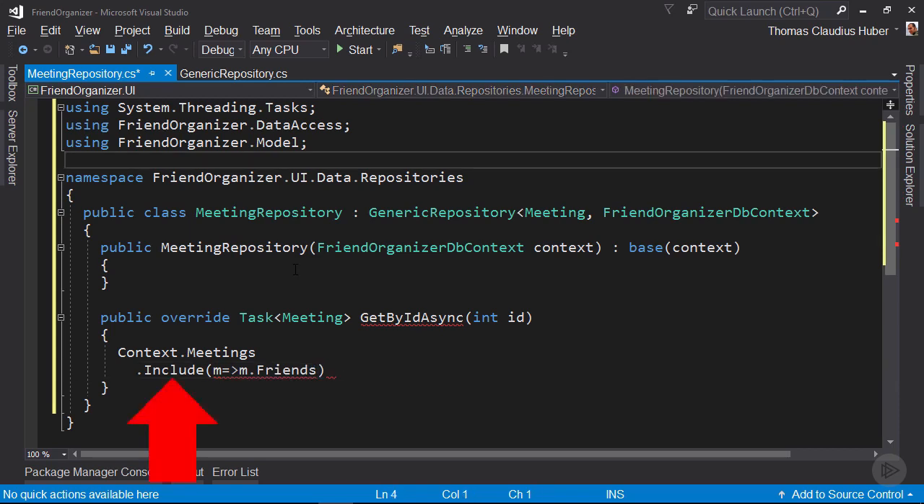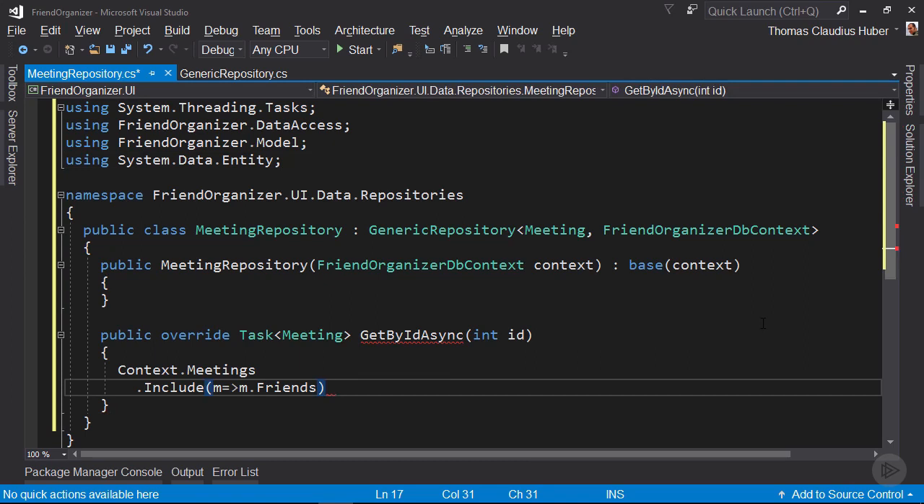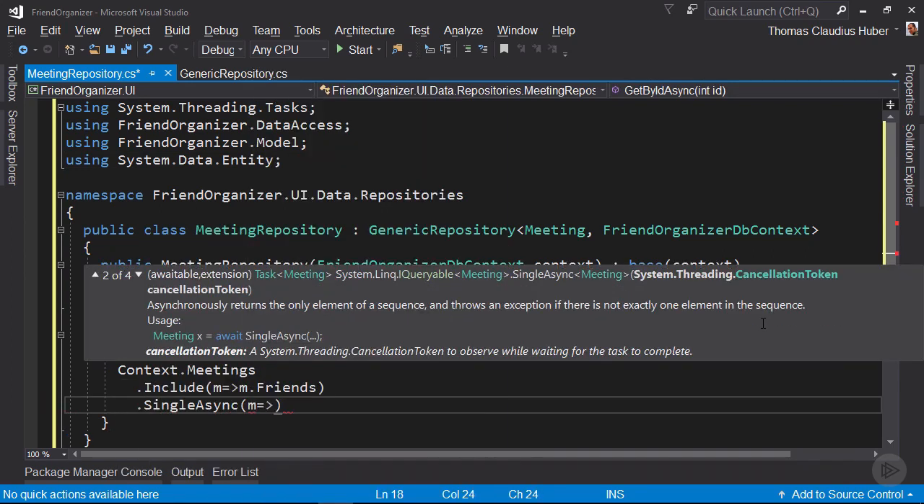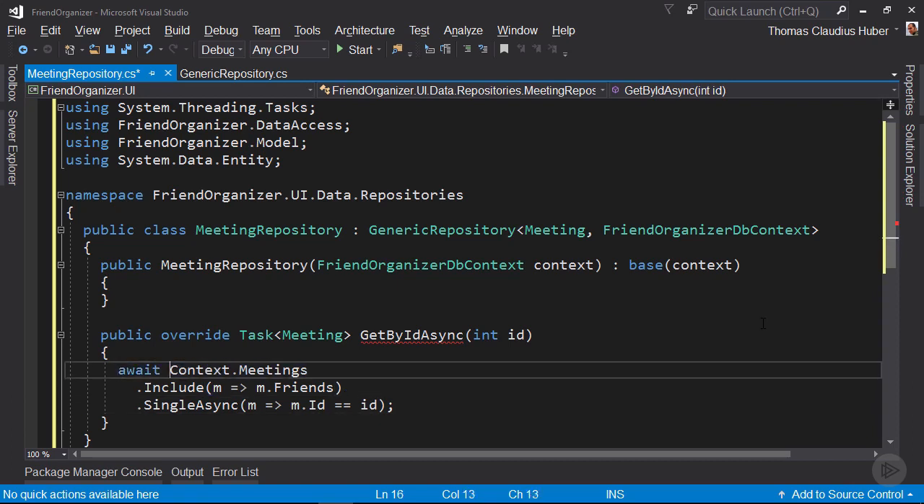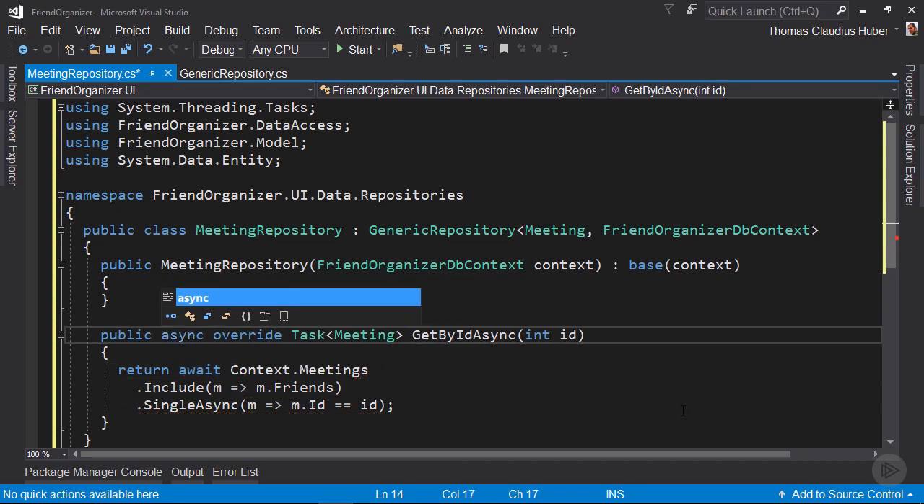To be able to use this include method, I need to specify a using directive for system data entity, as this is an extension method. Now after the friends are included with this include method, I call the single async method, and I want to load the meeting with the ID that is specified over the ID parameter. The single async method is an asynchronous method, so we need to await it, and then I want to return it. As we are using the await keyword here, we need to specify our method as async. Now the meeting repository is done.